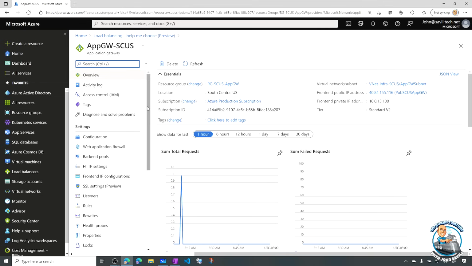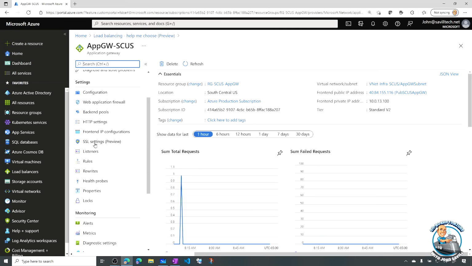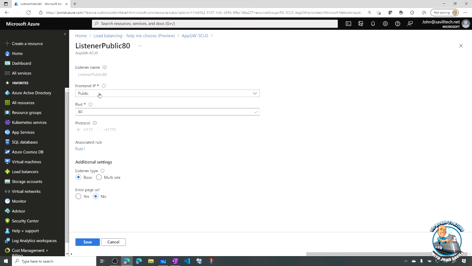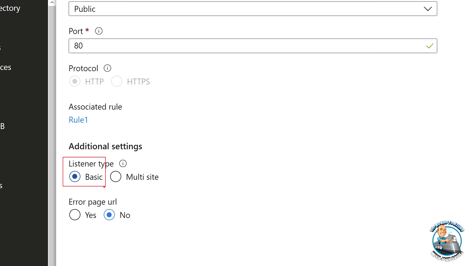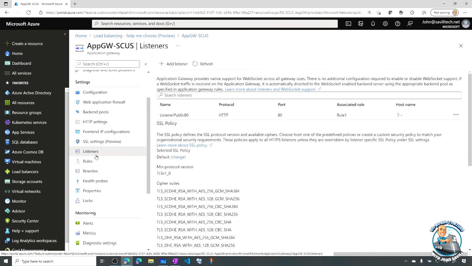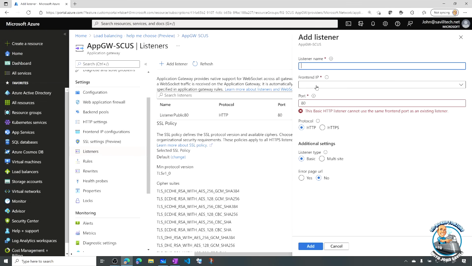So if I jump over to my app gateway, you can see I already added a listener. If I look at my listener, we can see I'm listening on a public or private IP, and I specify the port. This was a basic listener type, not a multi-site, and then I associate a rule. Ignore that for now. What that means is, if I try to add another listener with the same front-end IP, it will not let me do port 80 because I already used that on one of the other rules. I can't do that.